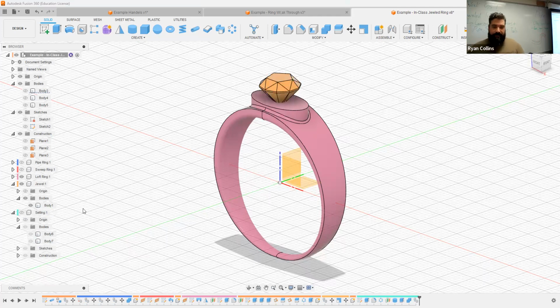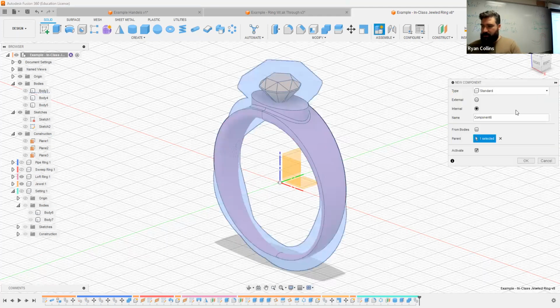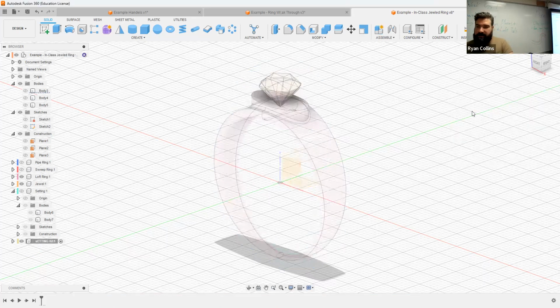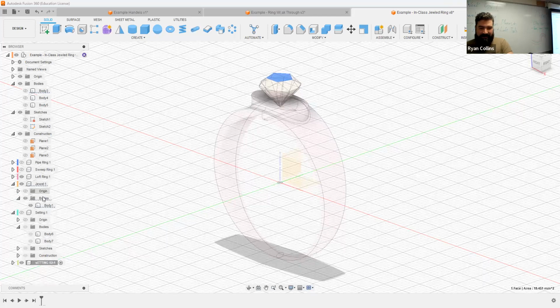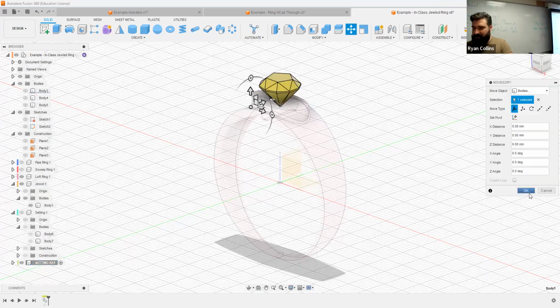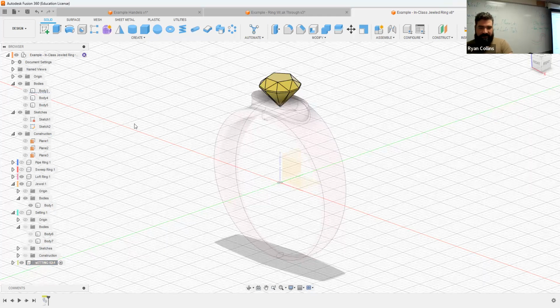Setting. Okay, so now let's make another one and we'll call it setting. I don't know, just a different version. Oops, caps lock is backwards. Doesn't matter. All right, so I'm going to grab that jewel again and copy and paste it into there. Again, just helping myself keep things organized.